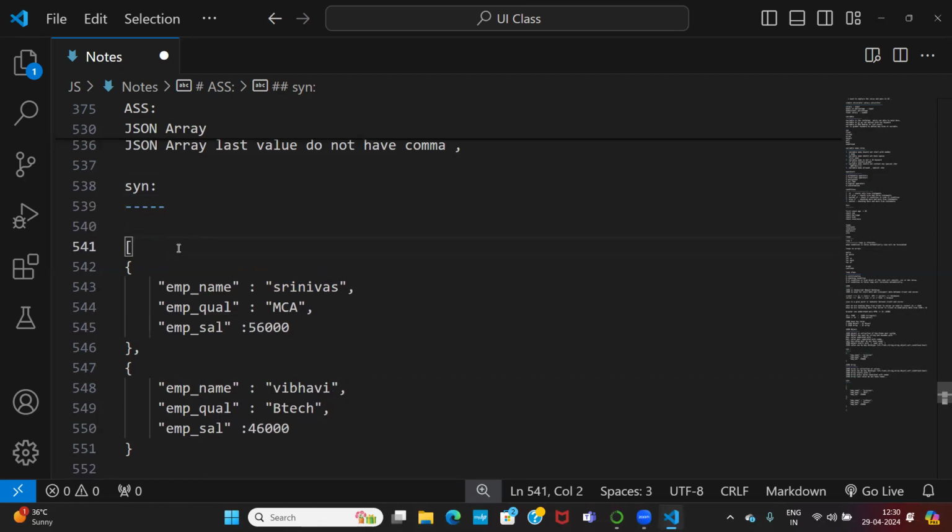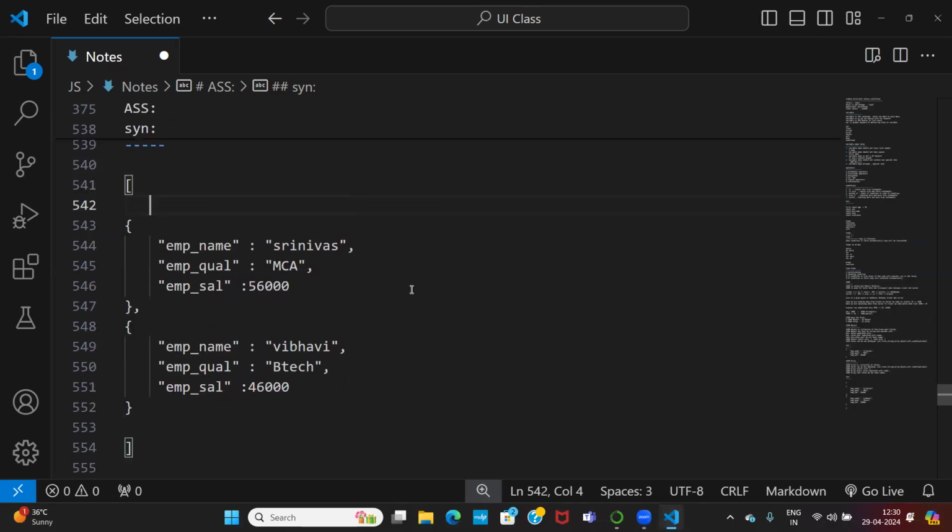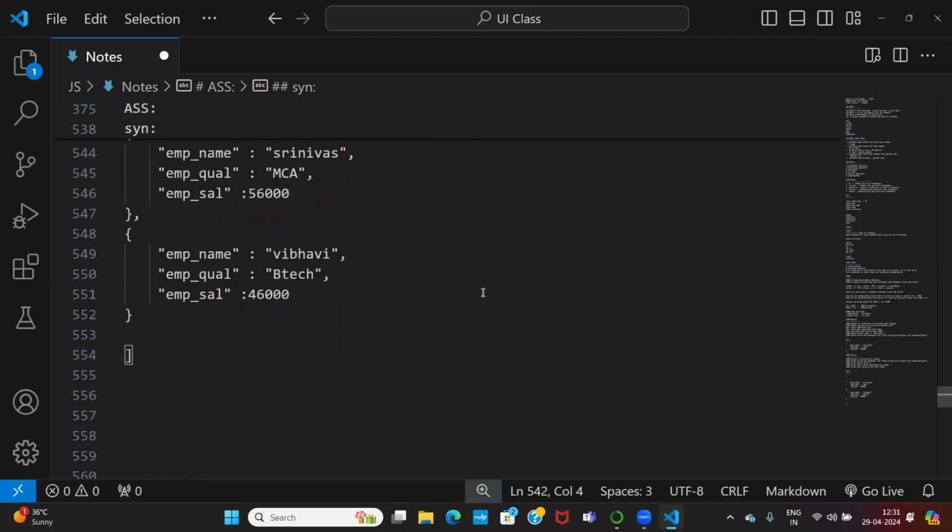What values are there in the array? There are objects. What are the two objects? What is the zero index object? It is related to Srinivas. What is the one index object? It is related to Vaibhavi. So these are the rules and regulations for the JSON.